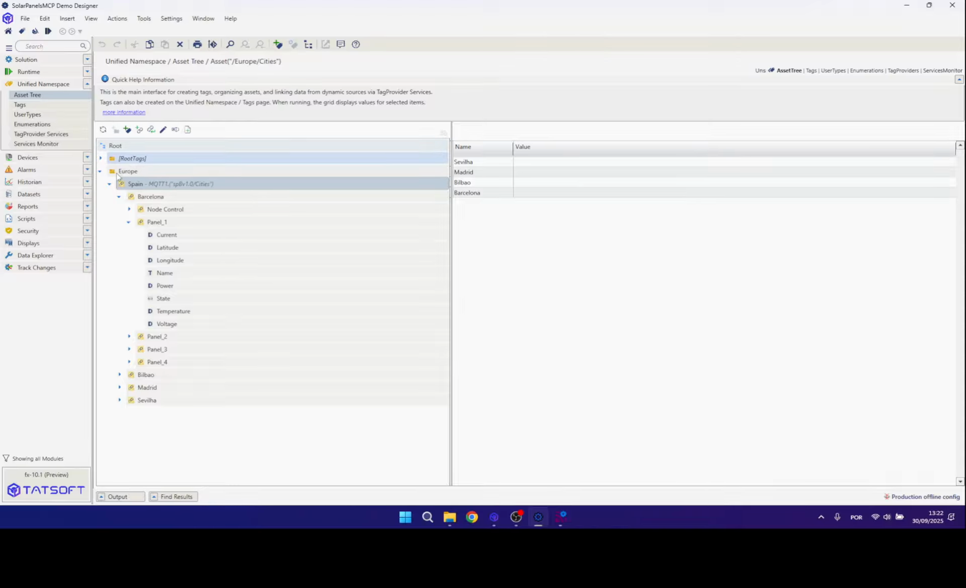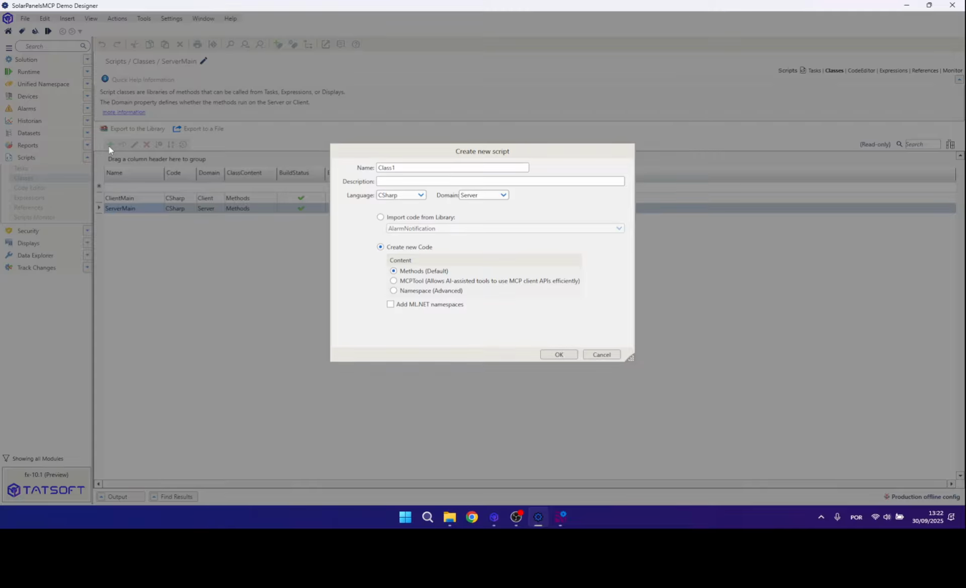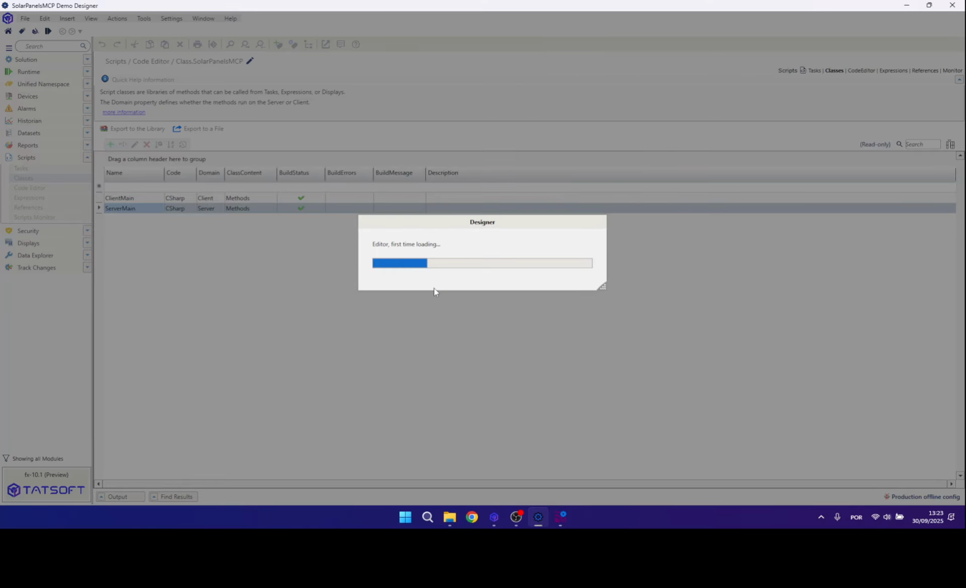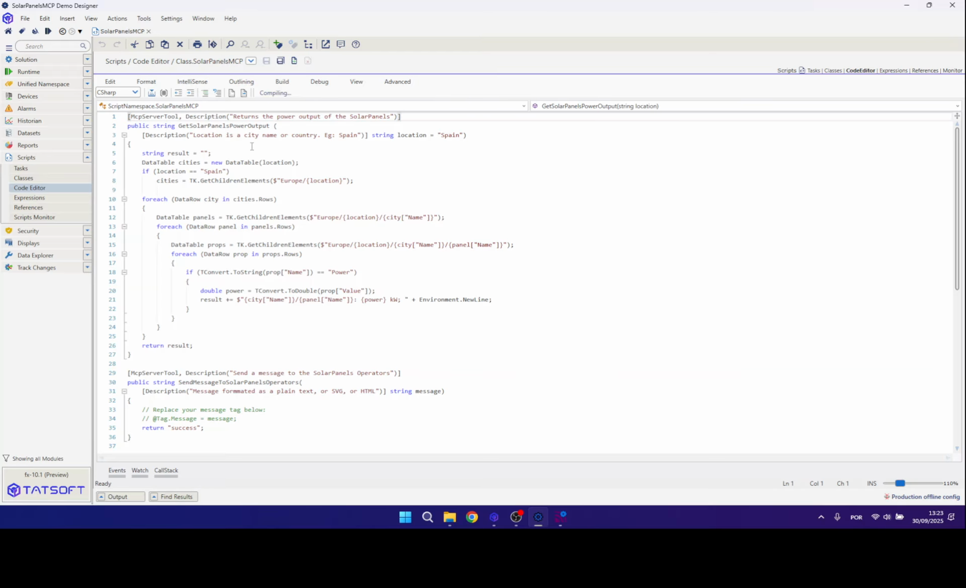So let's just rename cities to Spain. Now that we already have the data in our solution, we're going to add the scripts that make possible to use the MCP tool. For that, we go in Scripts, Classes, and create a new class. So we select the SolarPanels MCP, which already contains the MCP server. And here we can see that we have two methods.